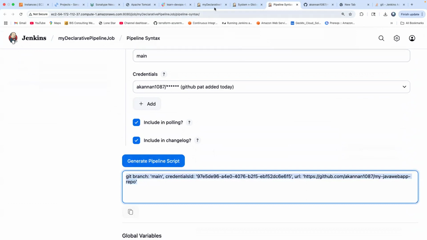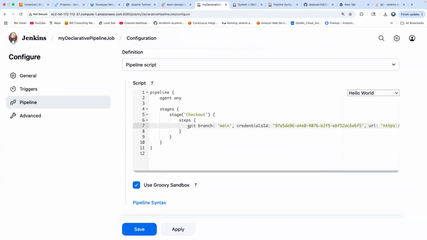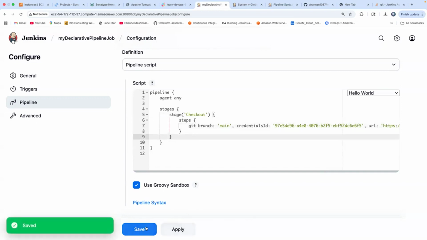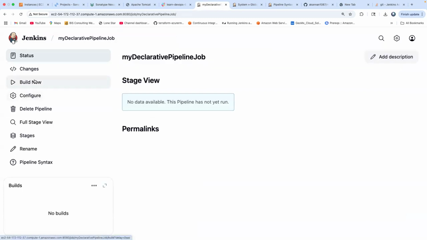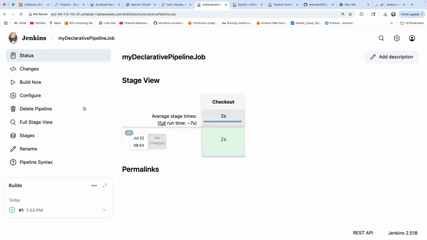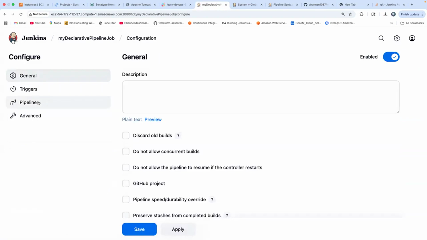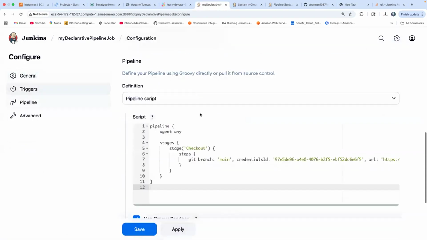Let's go back to our pipeline and paste the code over here. Fantastic. So click on apply and save. Before I go too far, I just want to make sure that we are able to kickstart our pipeline. Okay. So now we are able to check out the code from GitHub. Fantastic. So let's go back to pipeline.